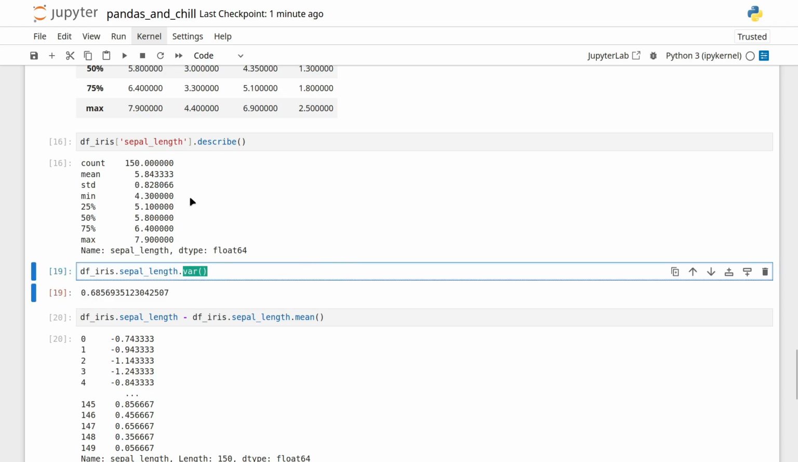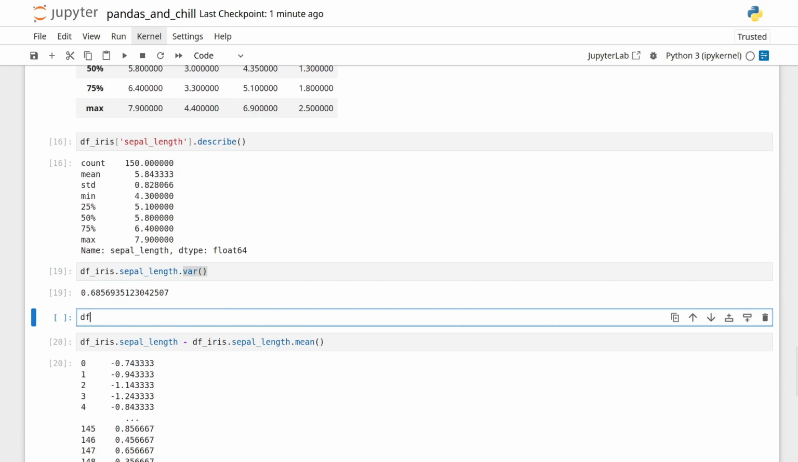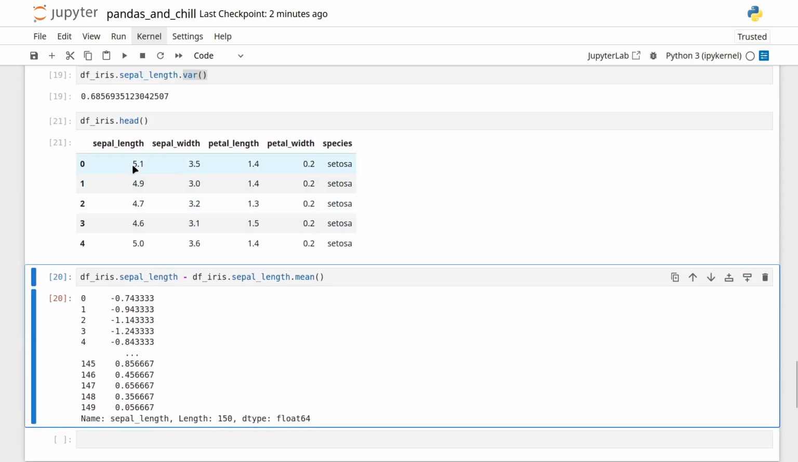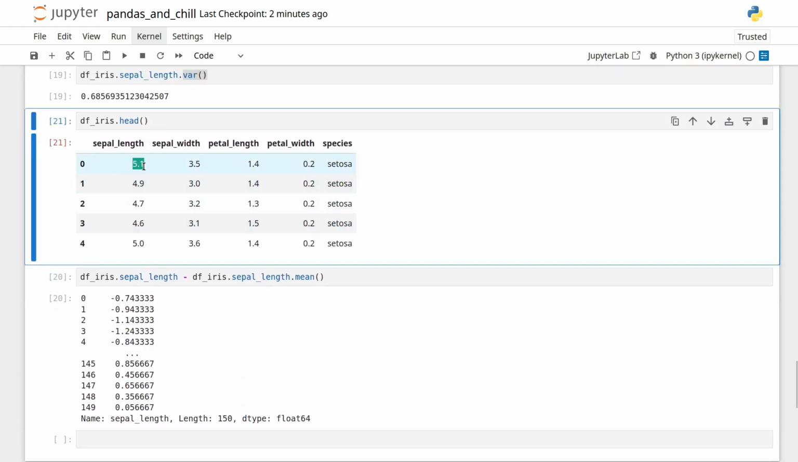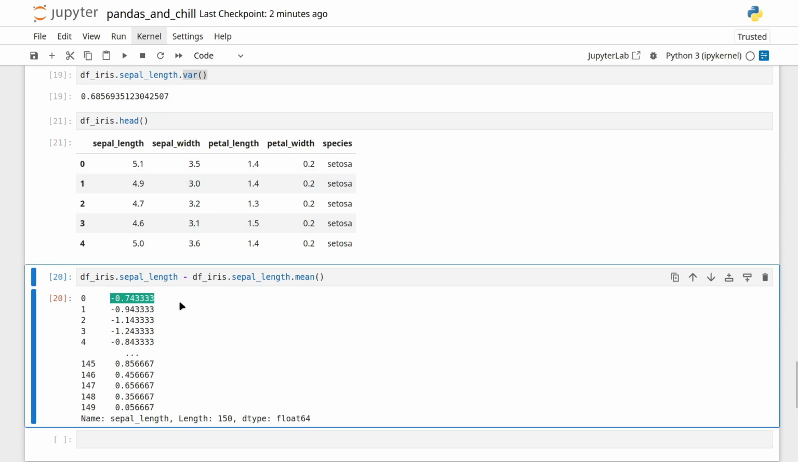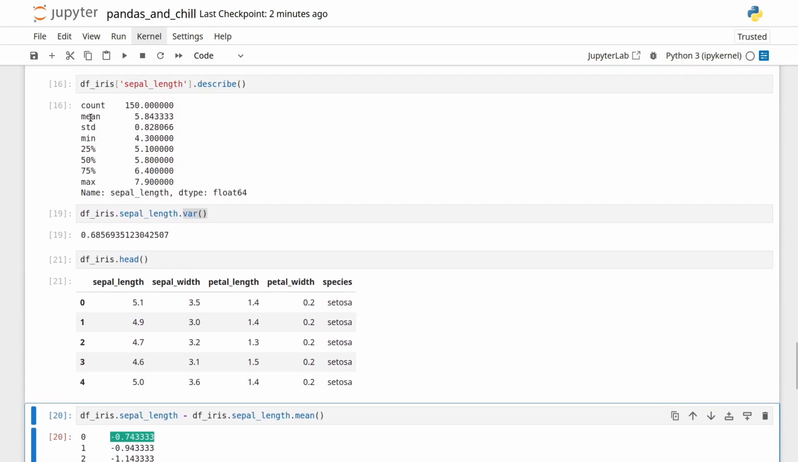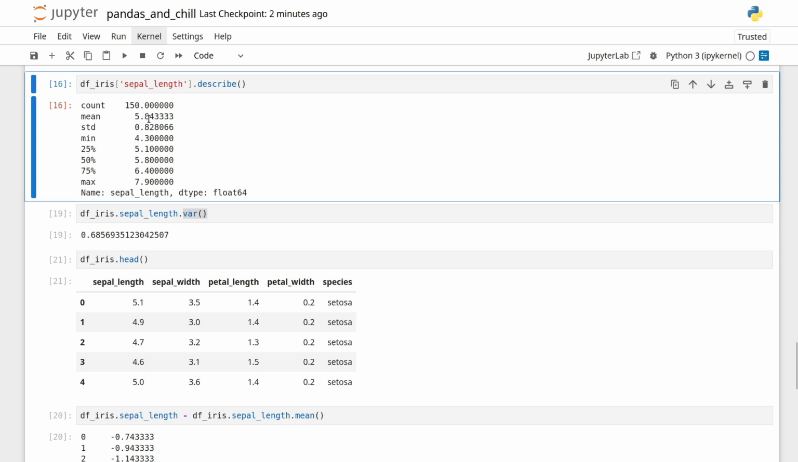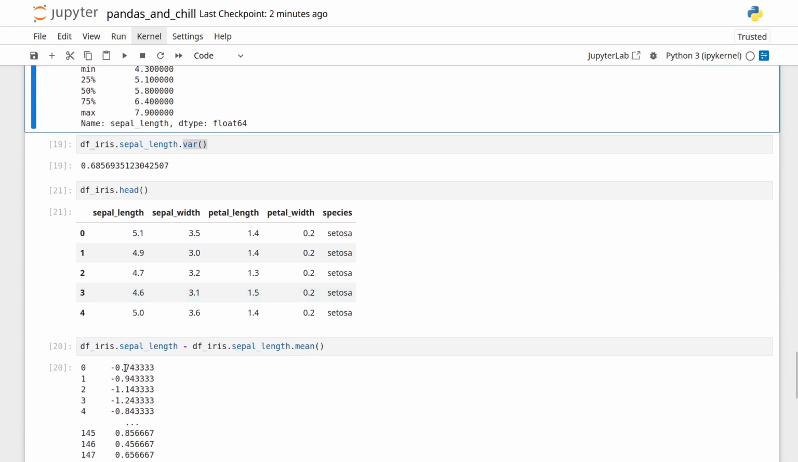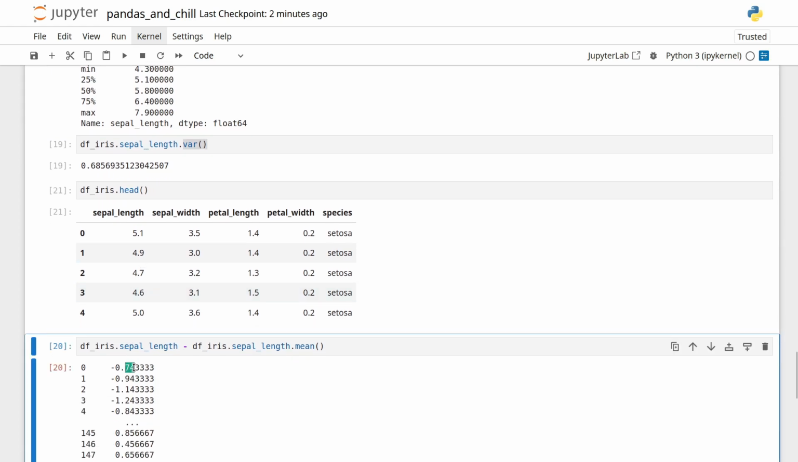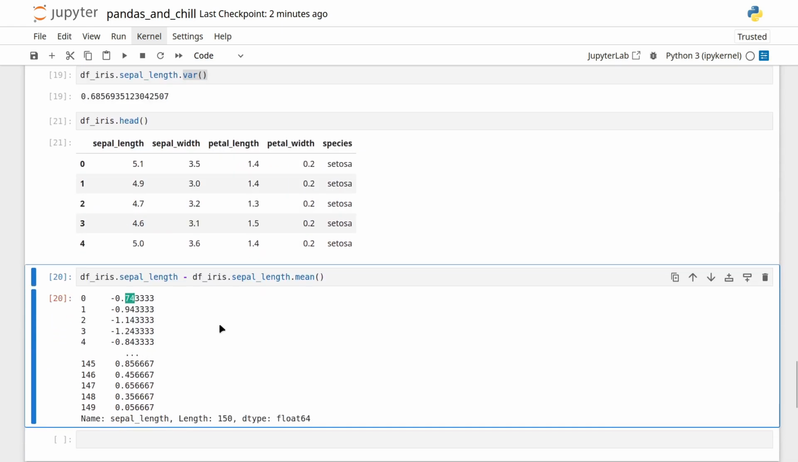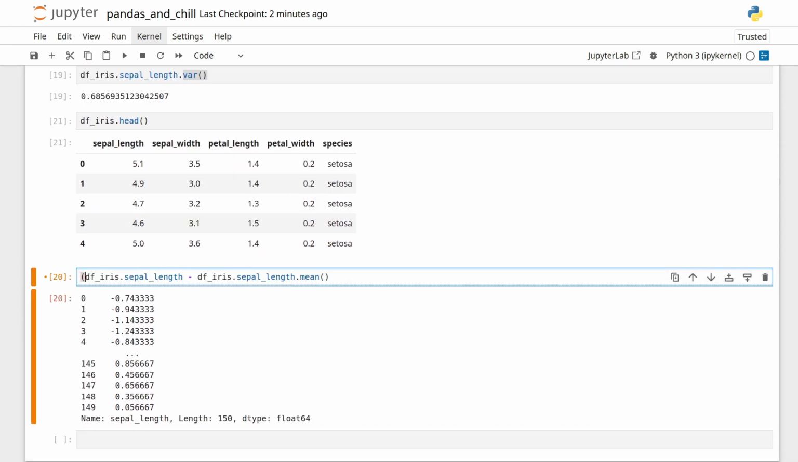We could also try this out. So for example, if here I say df_iris and just give me the first couple of values with head, I can see it's 5.1, right? So the first value has to be 5.1 minus the mean. The mean we said is 5.84. So this makes sense why we are getting something like minus 0.74. Nice.